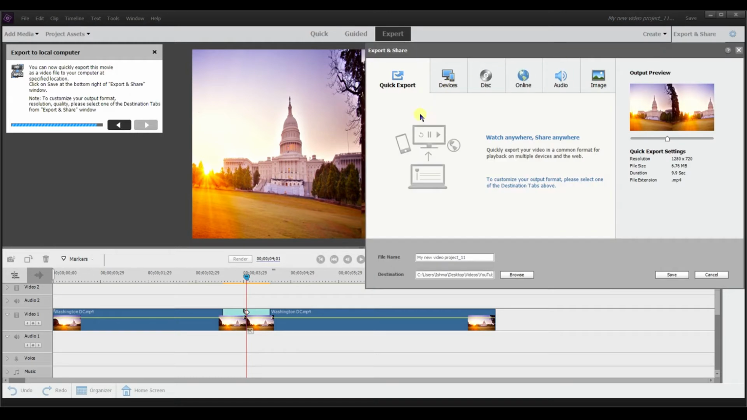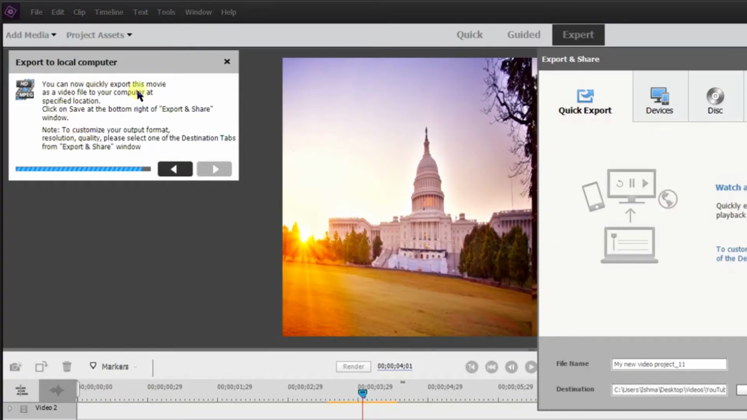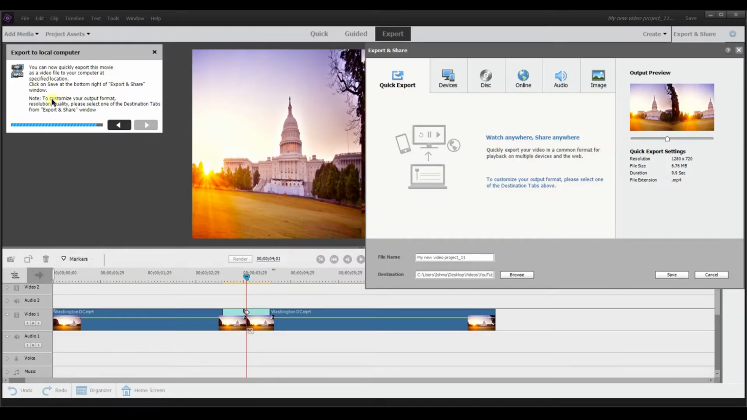As you can see, this window has opened up for export and share. It says you can now quickly export this movie as a video file to your computer. Click on save at the bottom right of the export and share window. To customize your output format, resolution, and quality, please select one of the destination tabs from the export and share window.